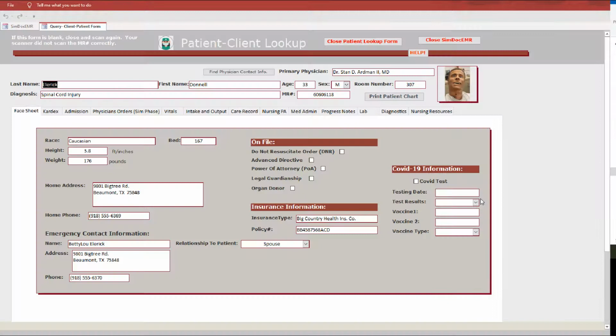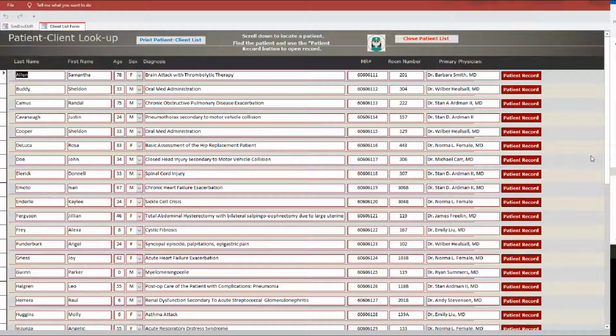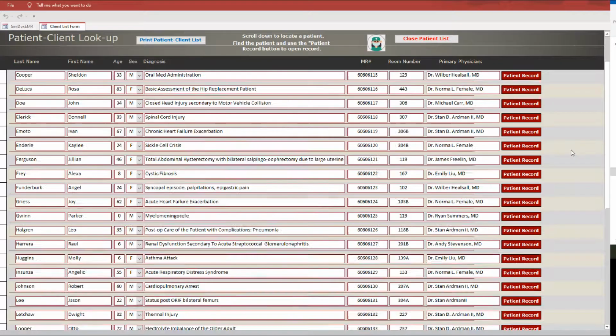The second way in which you can enter a patient record is by manually entering the patient's number. I'm going to close that and show you the third way. You can click Find a Patient, and you have all of your patient records and all of your simulations that are in here.